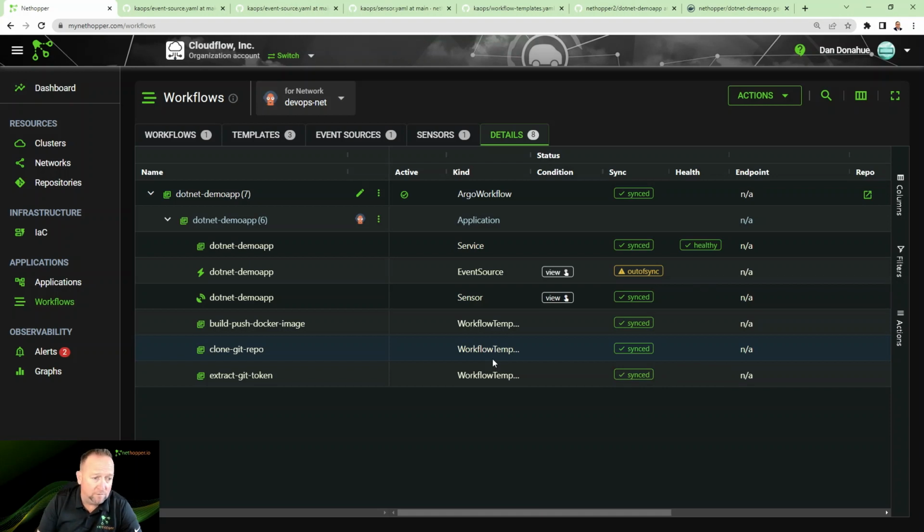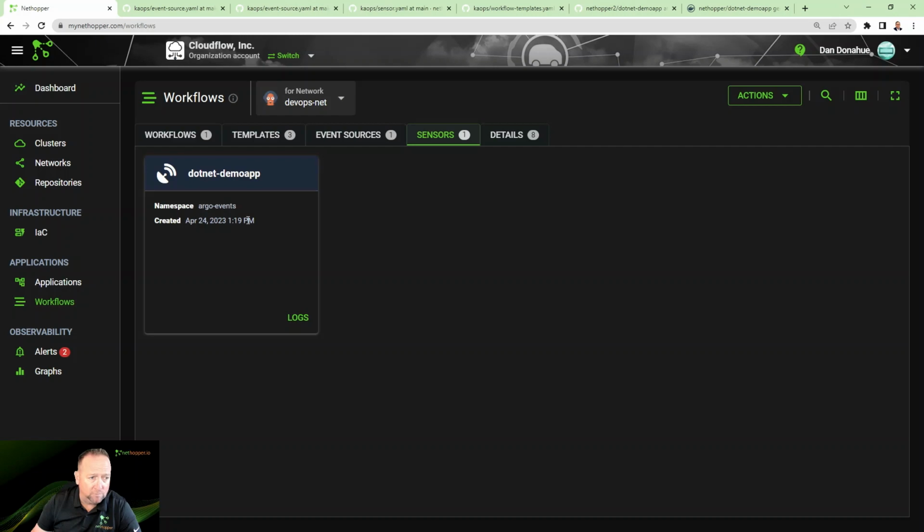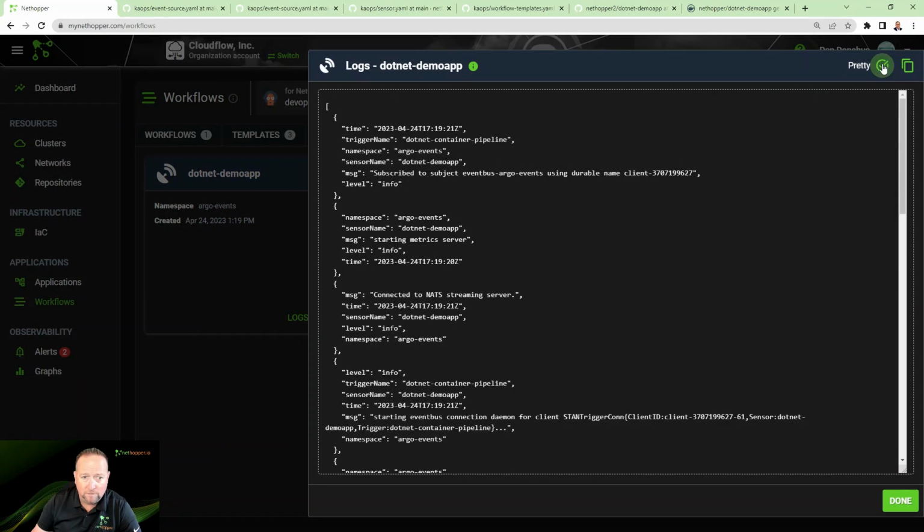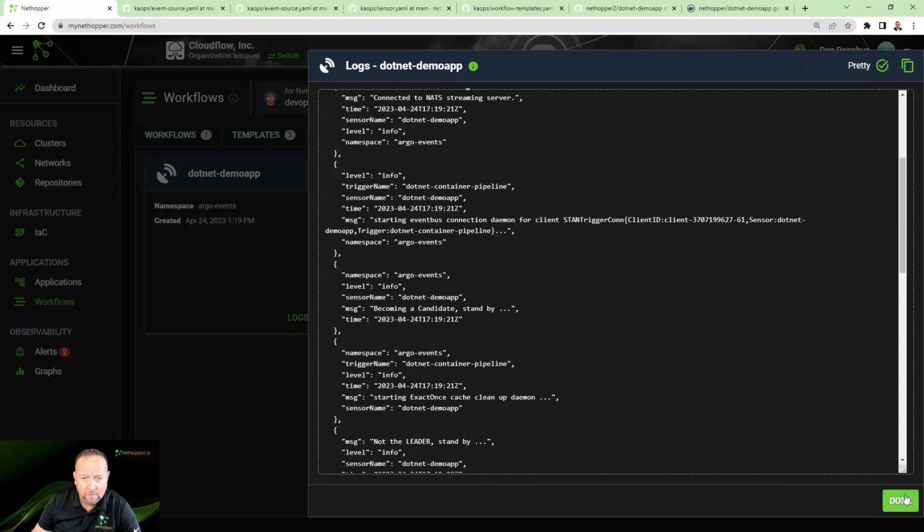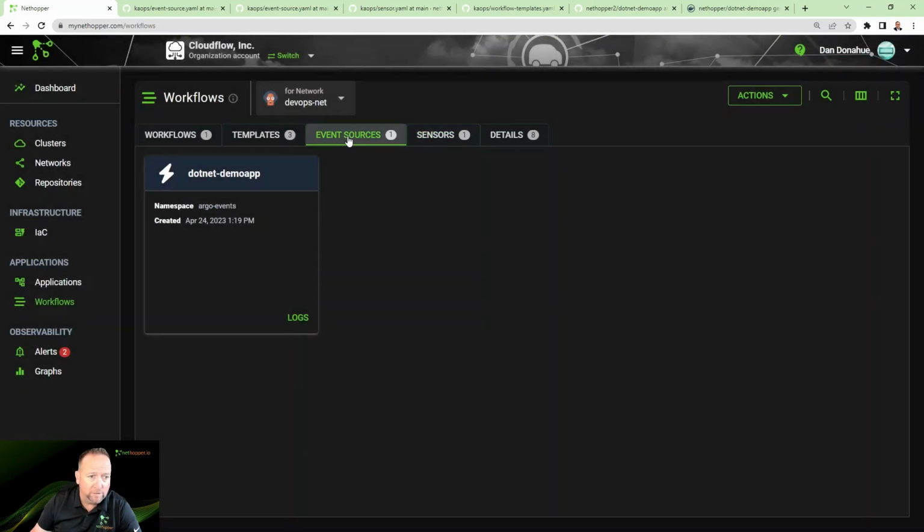And it found them, and so basically it's now monitoring them. Once this guy is in sync, we're all good. So we have one sensor we can see, a .NET Demo App. And we can look at the logs, and there's really not much going on yet. But once we kick off the workflow, there'll be more to look at.